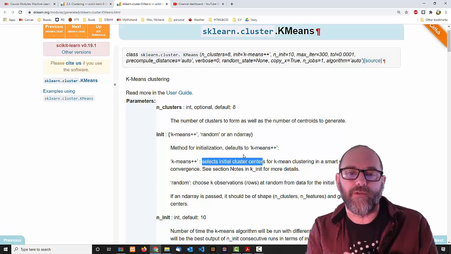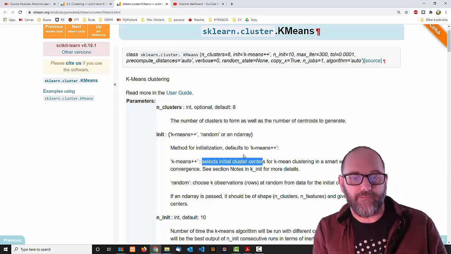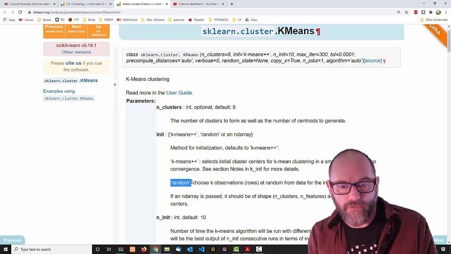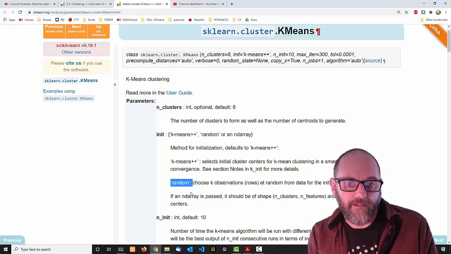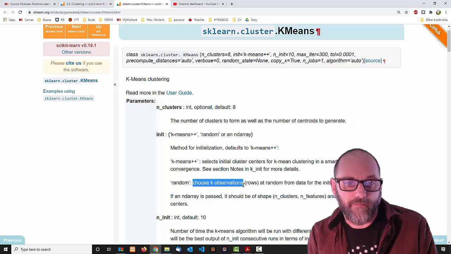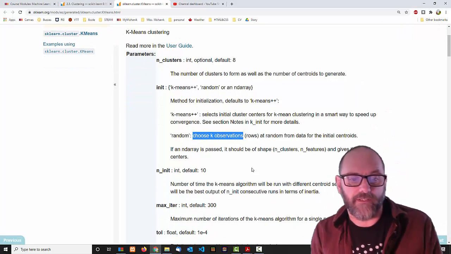You can look at the notes, but it's going to try to evenly space them, making sure they're not too close together. That's what it boils down to. Or you can go totally random if you want. This uses actual data points. Neither of these is quite what I did, but if you've got K equals 4, it chooses 4 points from your data to use as the initial centroids.